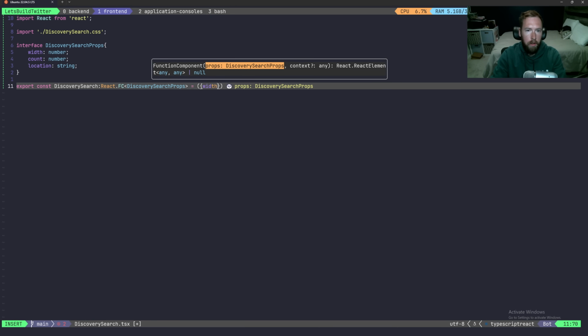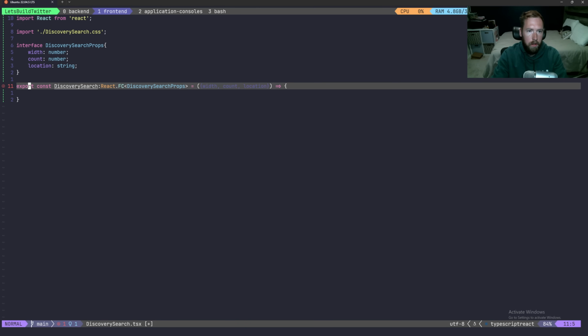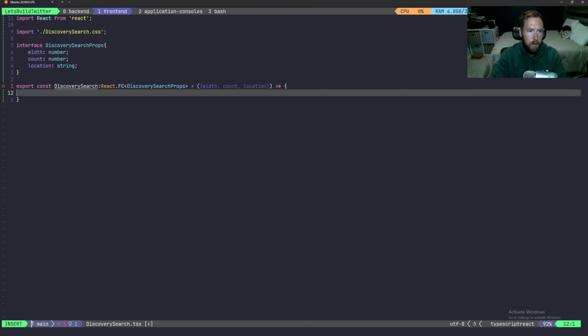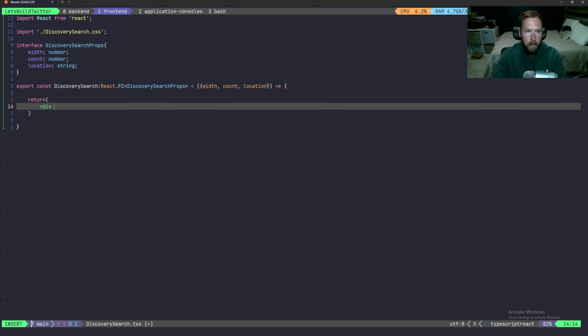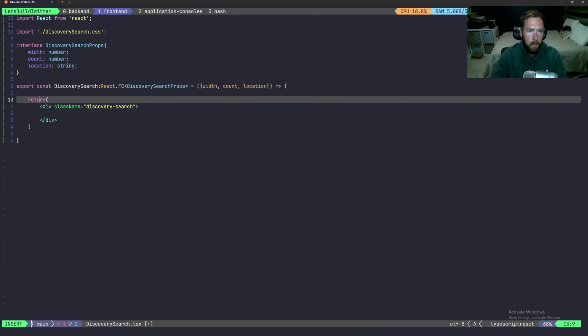okay, equal to an arrow function. Let's break this apart. Width, we'll have count, and we'll have location. And let's go ahead and create the arrow function. And let's see what's wrong with this. It just doesn't have a return. That's fine. Cool. So let's set up the return really quick. Return. And inside the return, we're going to have a div with a class name equal to discovery-search. And inside of the div, we'll do a little bit of work. But let's just go on top and do a little bit of logic first.